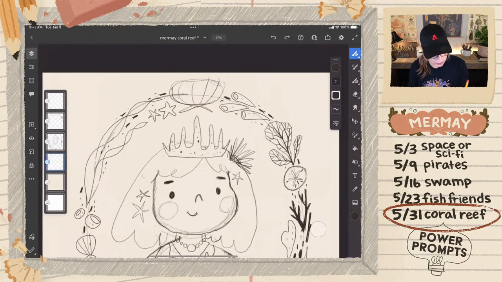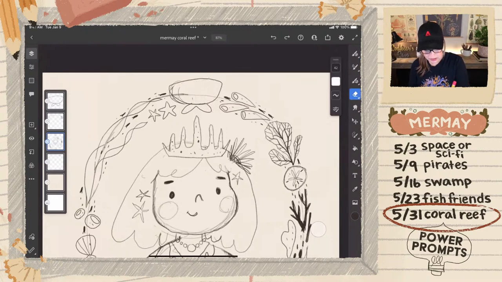Oh, and also I want to render out this seashell guy here a little bit better. Let's do that on a separate layer. So we can draw in the bottom part a little bit better like that. And then I'll just go back and erase this part.